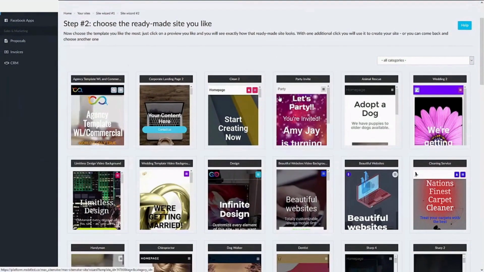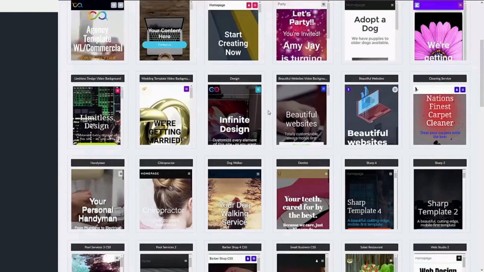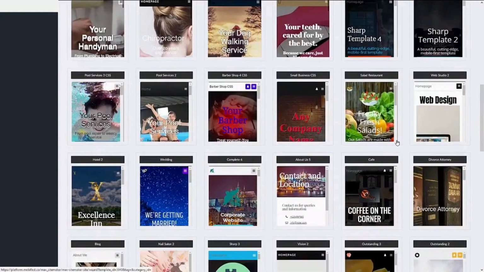At this point, you're going to need to figure out what type of website you want to build. What would a good starting point look like? All of these templates can be easily modified. You can change them as you go. These templates are designed to be replaced with your content.